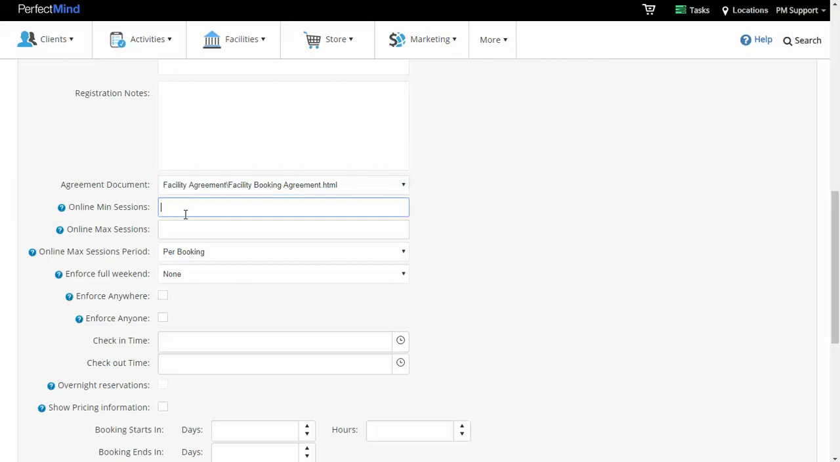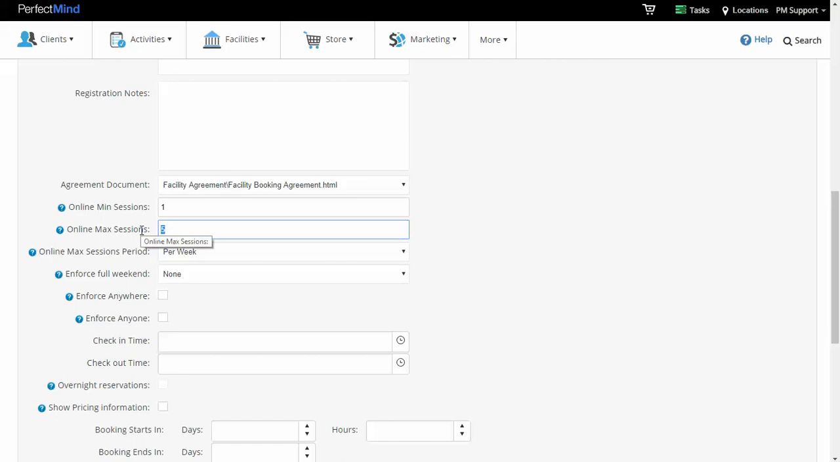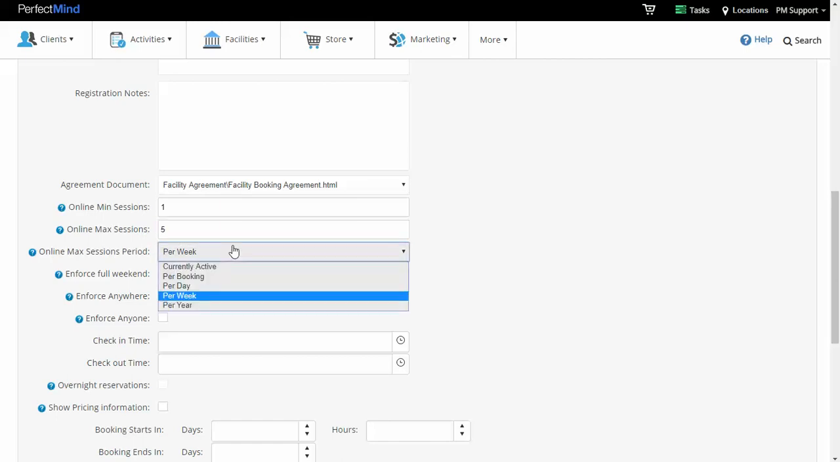So you can say the online minimum number is 1, the online max or no value, and the online maximum value is 5. And it's either per booking, per day, per week, or per year. Or simply currently active. So if you say per week, that means a person can only make up to 5 reservations of, let's say, tennis courts per week. If you want to limit them to just what's currently active, have it currently active.